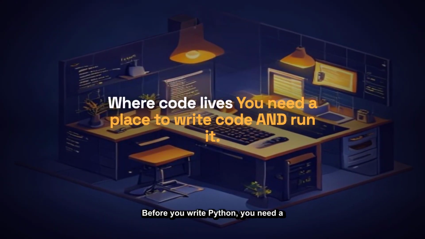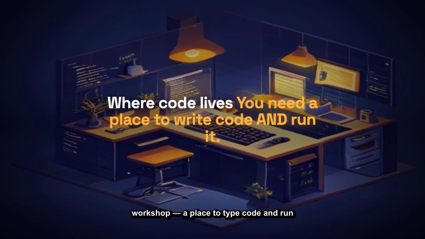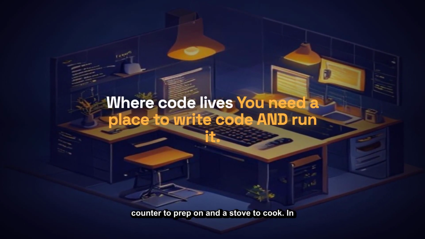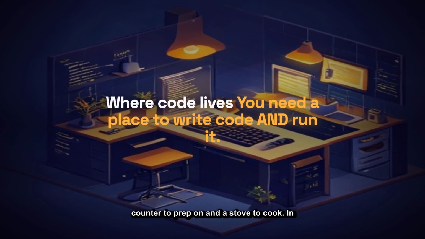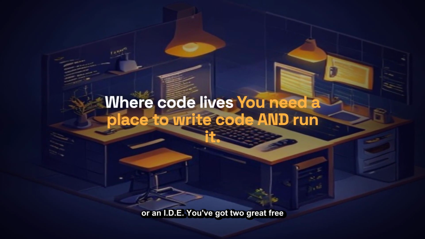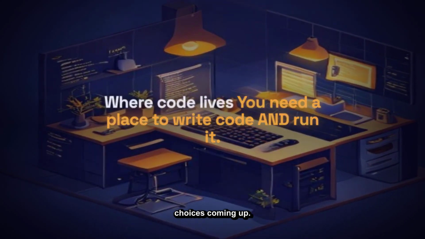Before you write Python, you need a workshop, a place to type code and run it. Think of it like a kitchen. You need a counter to prep on and a stove to cook. In coding, that workshop is called an editor or an IDE. You've got 2 great free choices coming up.